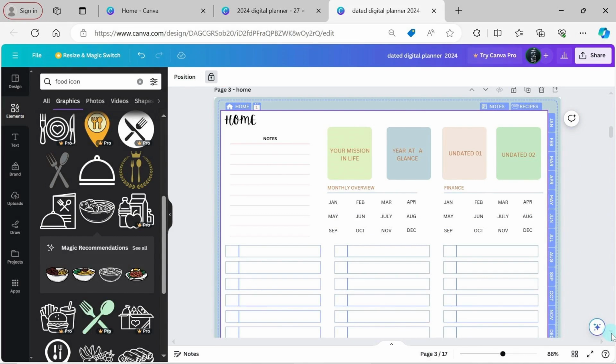The home page elements also allow us to navigate to the Your Mission in Life page, the Year at a Glance page, and the Notes and Recipes page. Also, we can access the months for finance and the months for the monthly overview using this list of months. At the bottom, we have clickable rectangles that lead to blank pages.